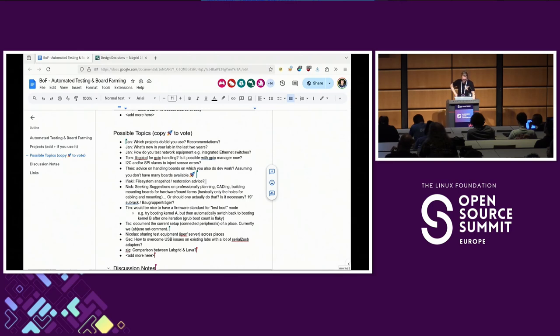How to overcome USB issues on existing labs with lots of serial to USB adapters? Use smaller USB domains, I'd say. We've added multiple USB host controllers to our x86 lab servers to segment that, and it helps, but it doesn't fix it. I went the opposite direction. I'm using, as recommended by Kevin Hillman, Manhattan 28-port USB hubs, and they seem to work pretty well.